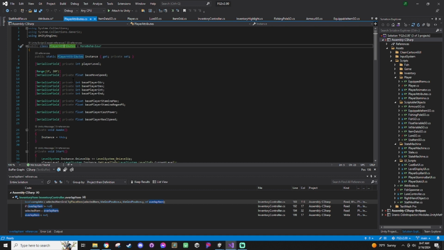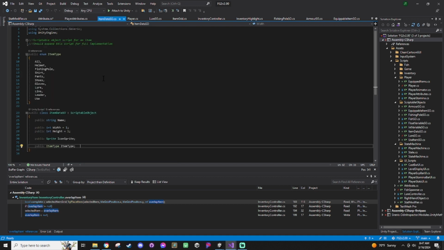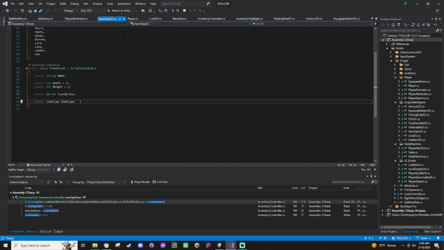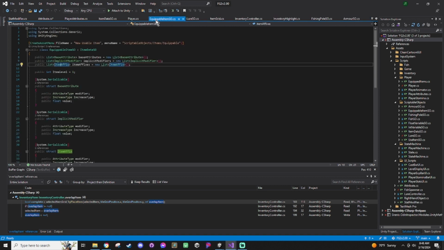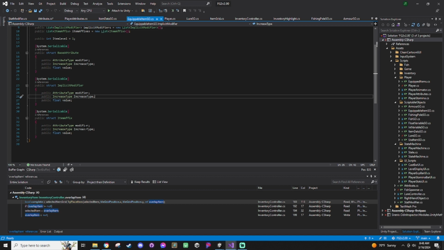I'm starting to think that this is going to need a refactor. And the item data, equipable item, let's throw that over here. But basically that's where I'm at, and the plan for today is to move towards having stats on items that I can add and remove for crafting purposes.